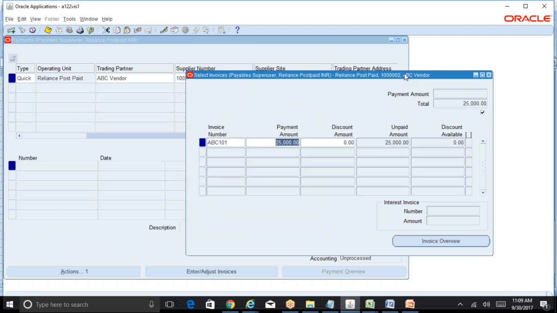So if you use that pay in full functionality, automatically the payment amount is defaulted from the invoice and you cannot change that. But using this particular screen, if you want, you can make a payment of 25,000, or if you want, you can make only a partial payment, say 10,000. Enter 10,000. Okay, and then save this. Okay, so you have made a payment of only 10,000 for that particular invoice.